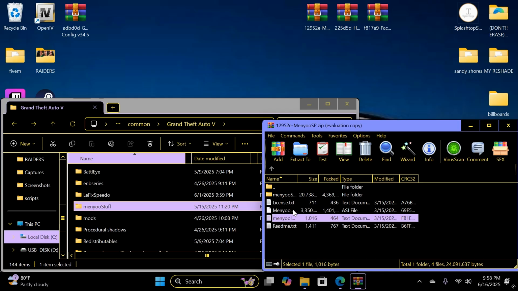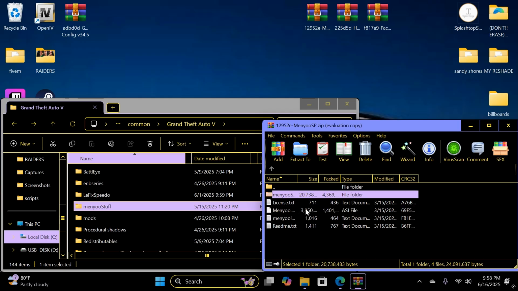But what you're going to put in the game is the ASI right here. When you click on the ASI, you'll put in this one right here. These are the only two you'll need.